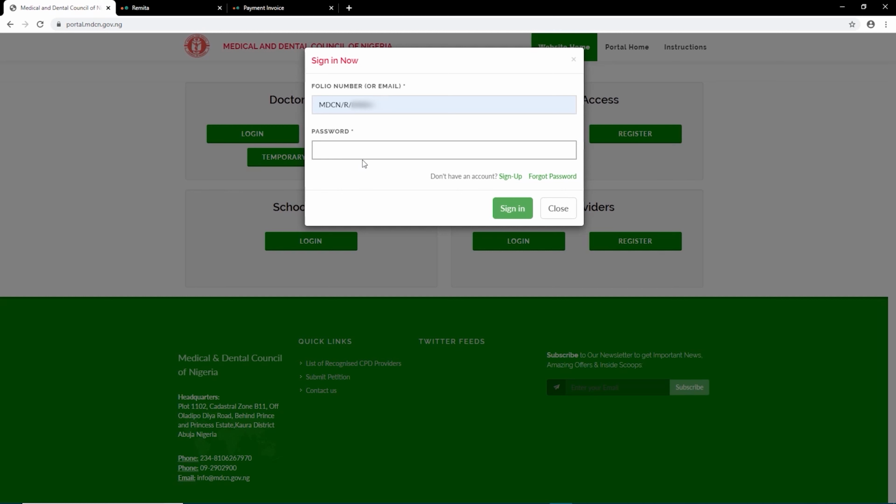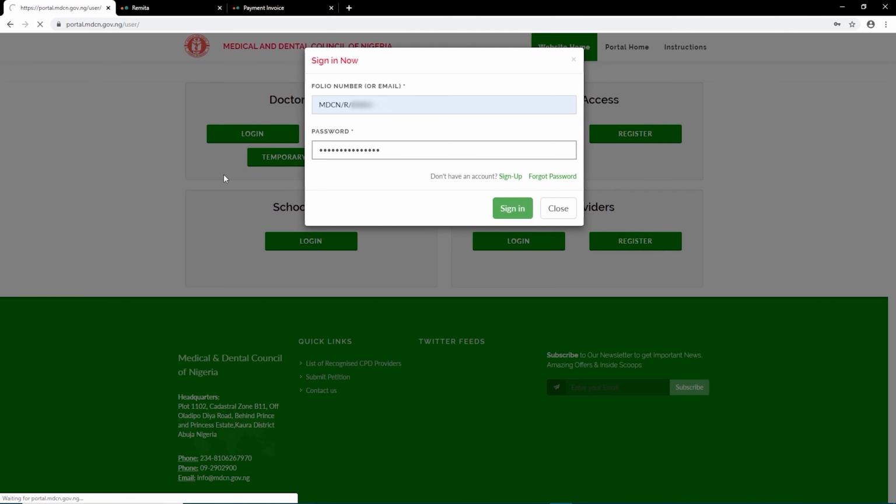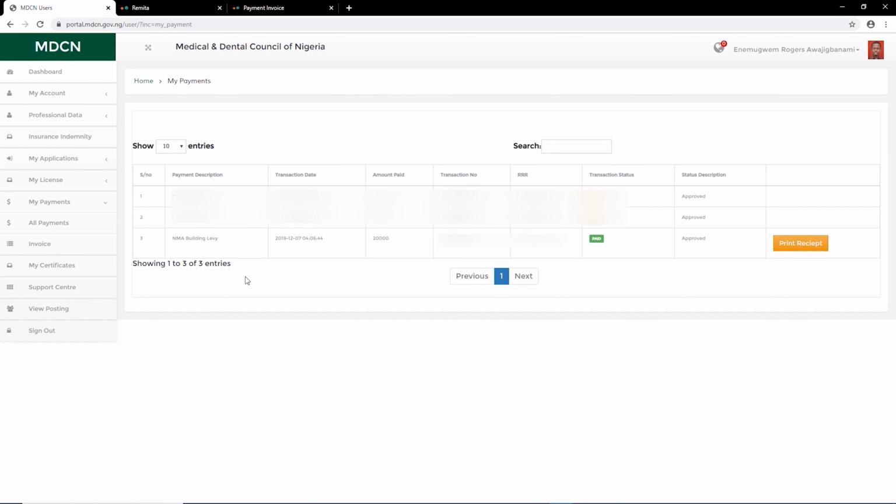If your session expires, all you need to do is to log in again, and that will be easy. I'll type in my short password once more. This time around, because I have paid for my building levy, it no longer shows on this left panel. It has been paid for. And if I go to my payments, I can see all the payments I've made, and this is the one for building levy. It's the most recent one on the list.